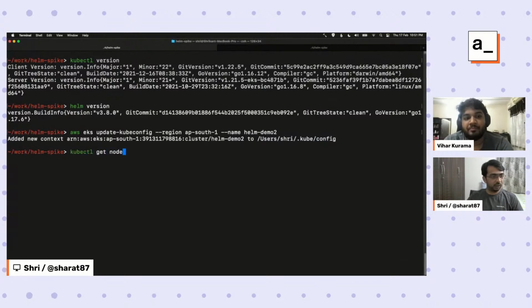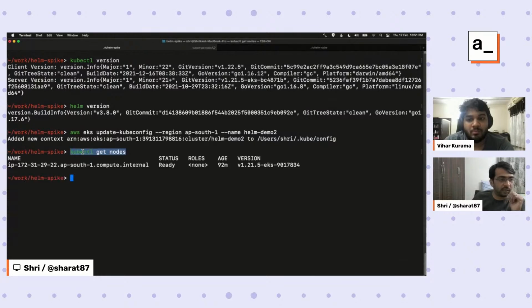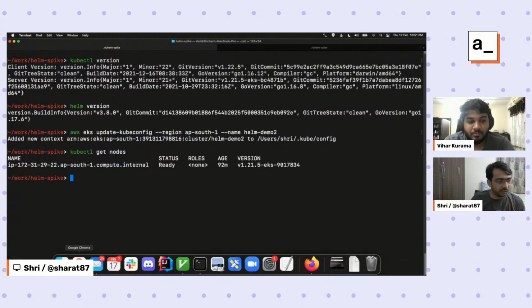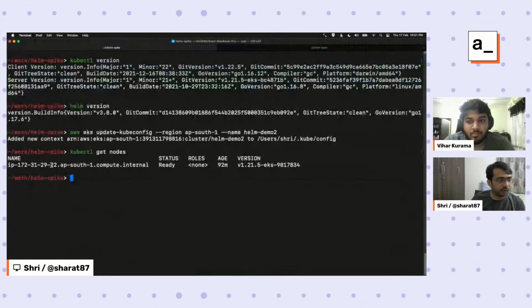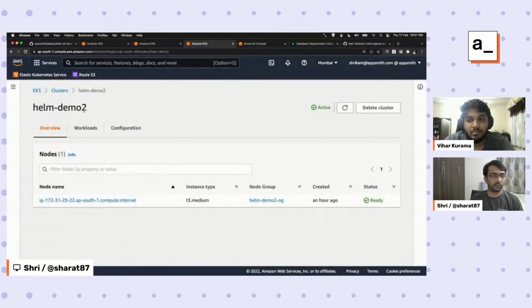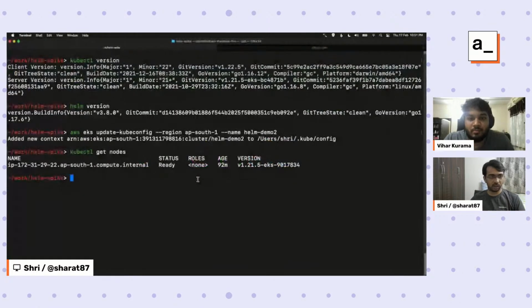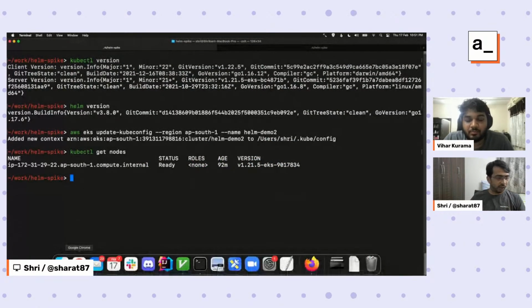kubectl get nodes. This command will list the nodes that are there on this cluster. Now you can see there is exactly one node listed. And if we look at this one here, you see 172.31.29.22. That's the exact node that we got in the output here. So this confirms that yes, our kubectl is indeed talking to this cluster and not any other cluster. So now we can start our Helm processes.